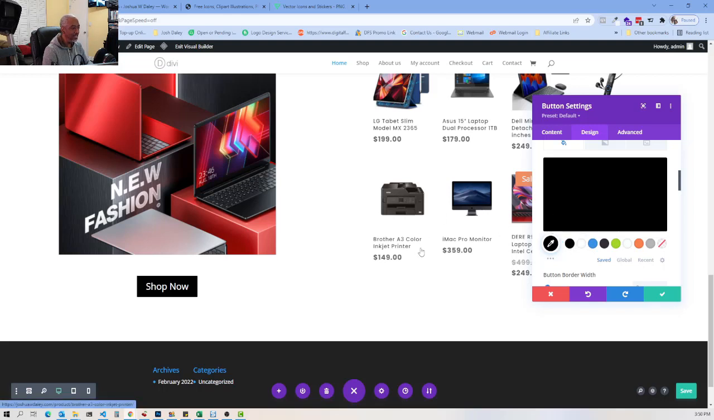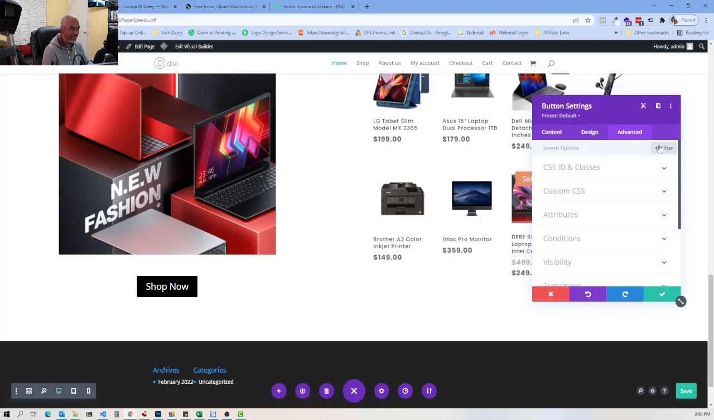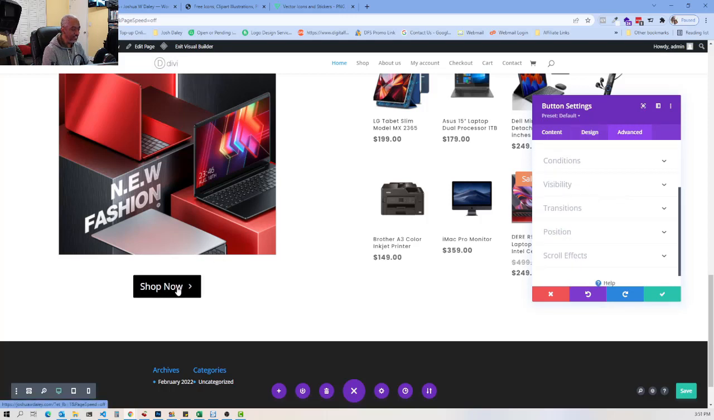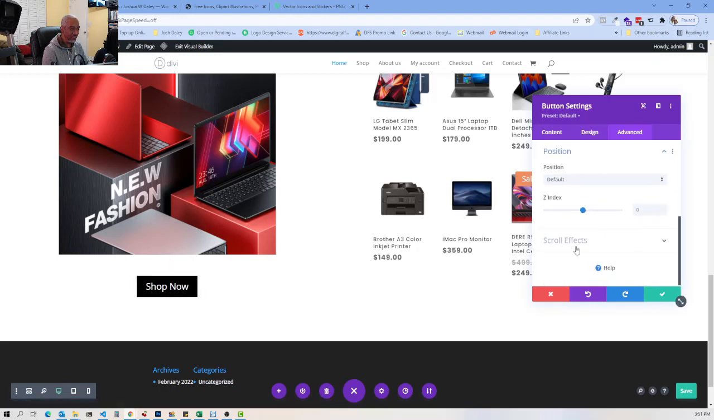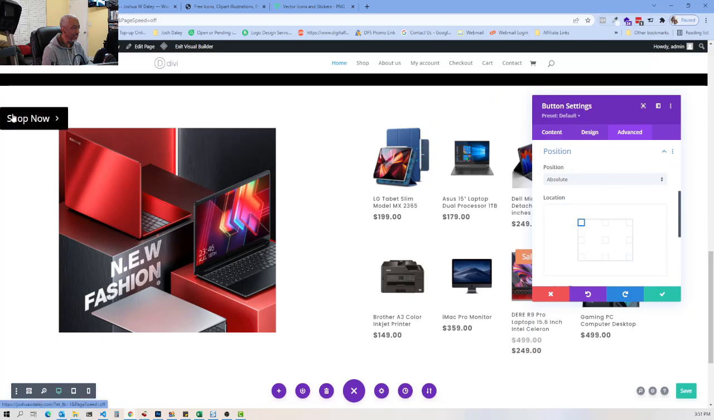All right. Now here we're going in the advanced section right here. So in the advanced section, this is where we can change the position of our elements. So to do that, we're going to go here to position. We're going to change from default to absolute. And when we do that, notice it's right here at the top. So it's top left, so it's right here in the corner.